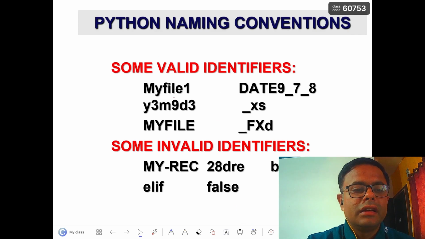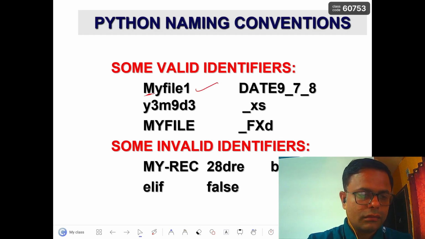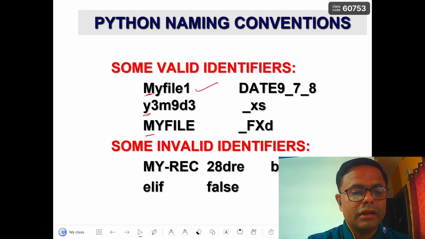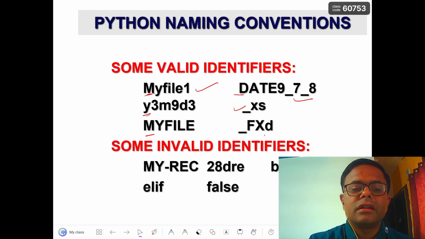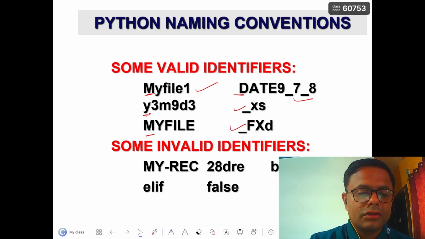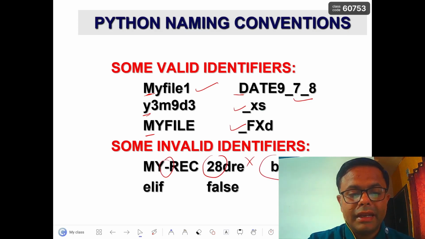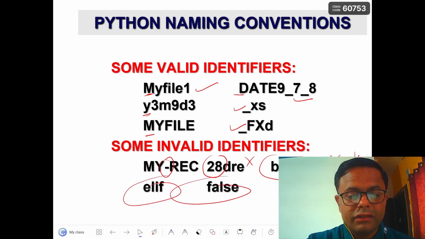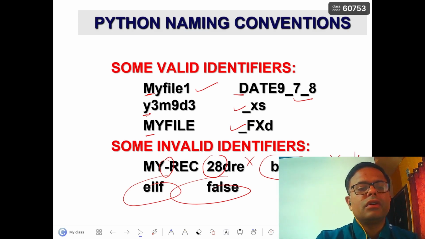See, some valid ones. My_file is valid because it starts with an alphabet. Underscore can also be the start. Hyphen is not allowed. Starting with a number is not allowed. Break is a keyword, so it is also not allowed, right? Lf is not allowed. False is a keyword, delete is a keyword. So these are all keywords and are not allowed, right? So all these valid ones are what we call identifiers.